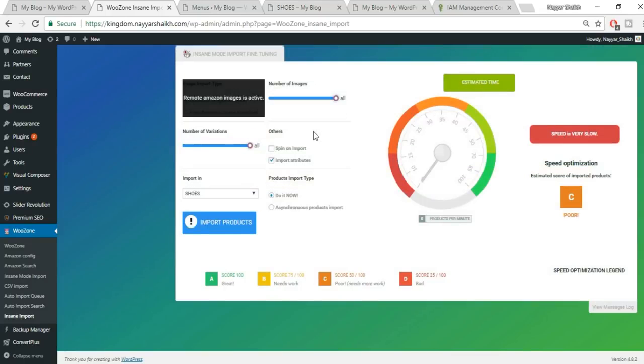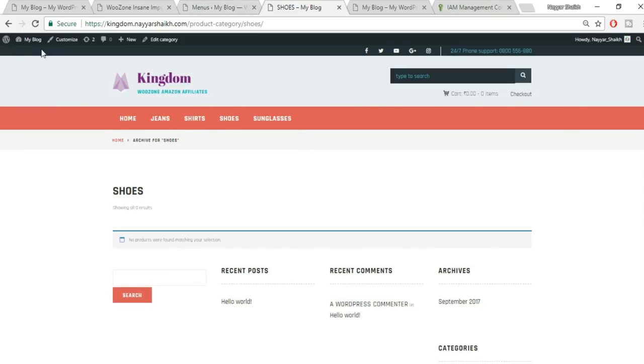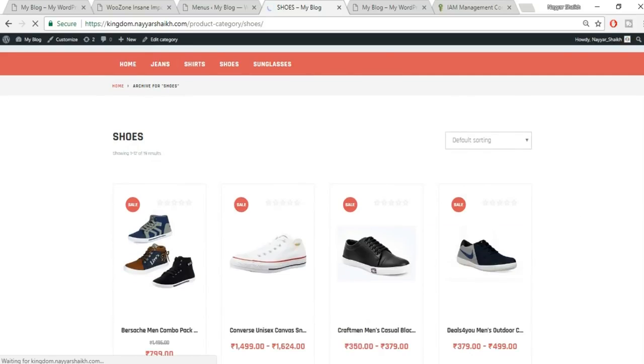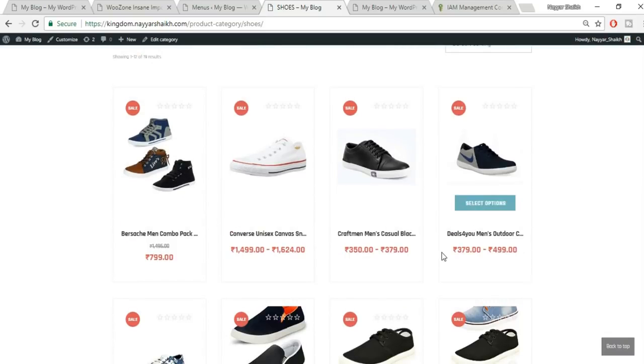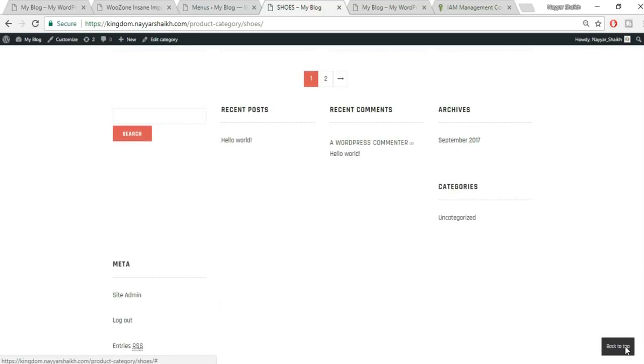Okay, click on this close button, come back to this website, refresh, and we should see some shoes over here, hopefully. Okay guys, so we can see some products over here, which means we are successful.